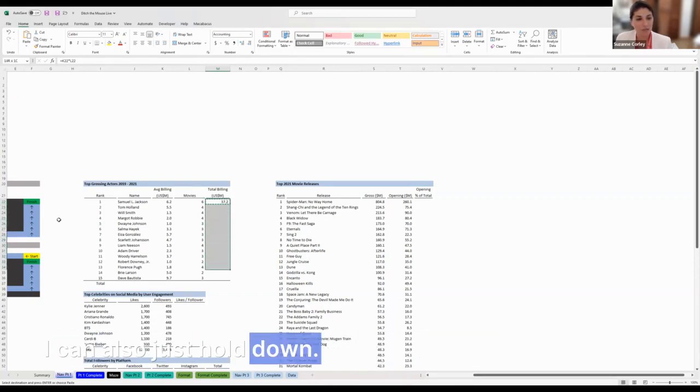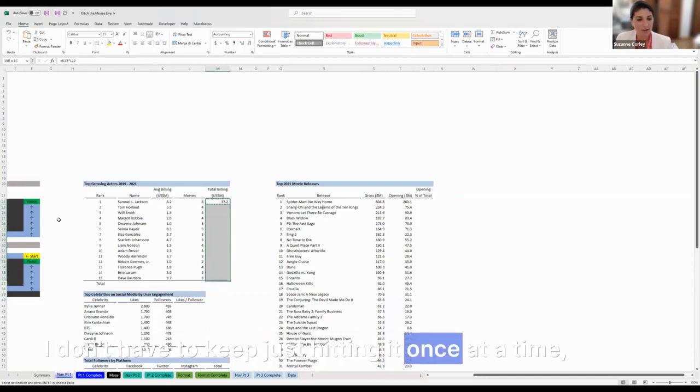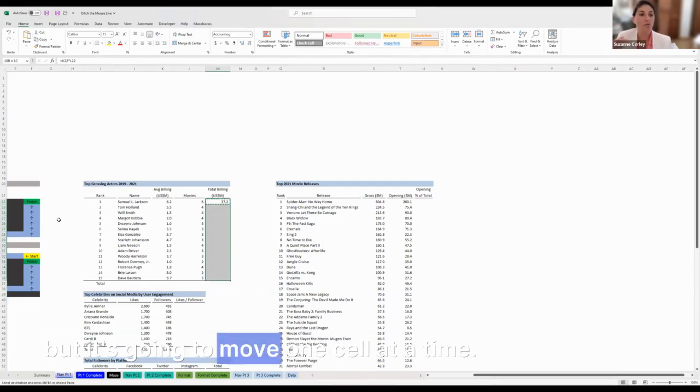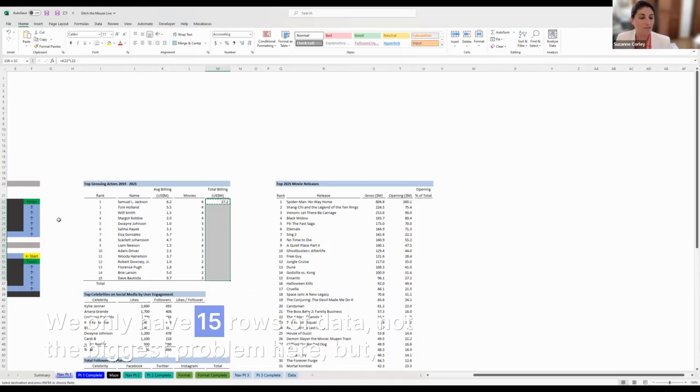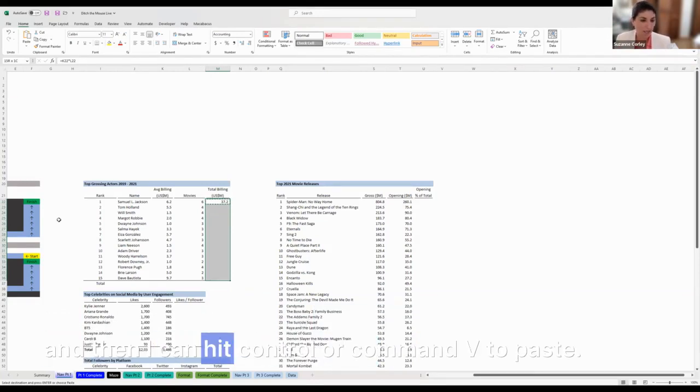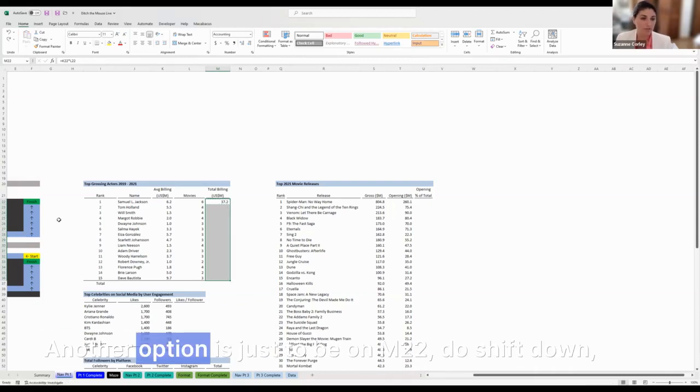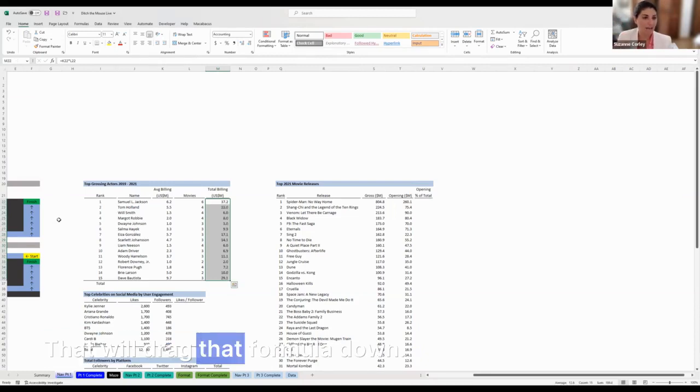I can also just hold down. I don't have to keep hitting it once at a time, but it's going to move one cell at a time. We only have 15 rows of data, not the biggest problem here. And then I could hit Control or Command V to paste. That's one option. Another option is just to be on M22, do Shift down, Control or Command D as in down. That will drag that formula down.